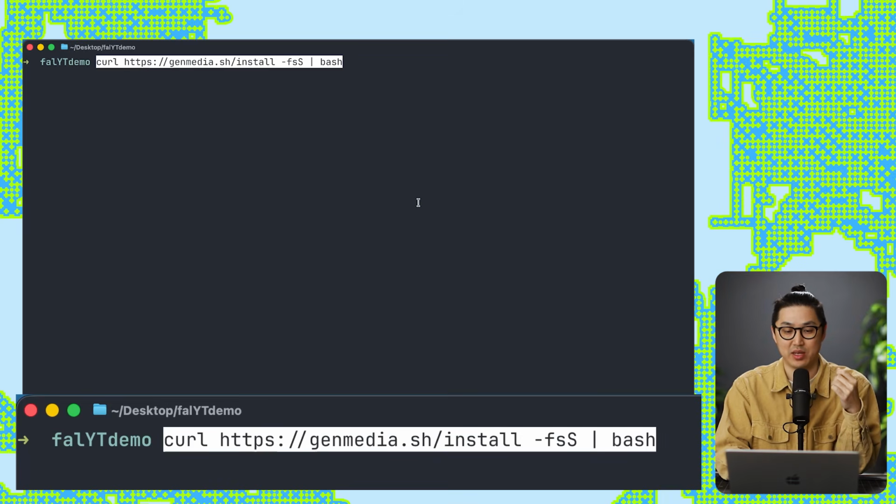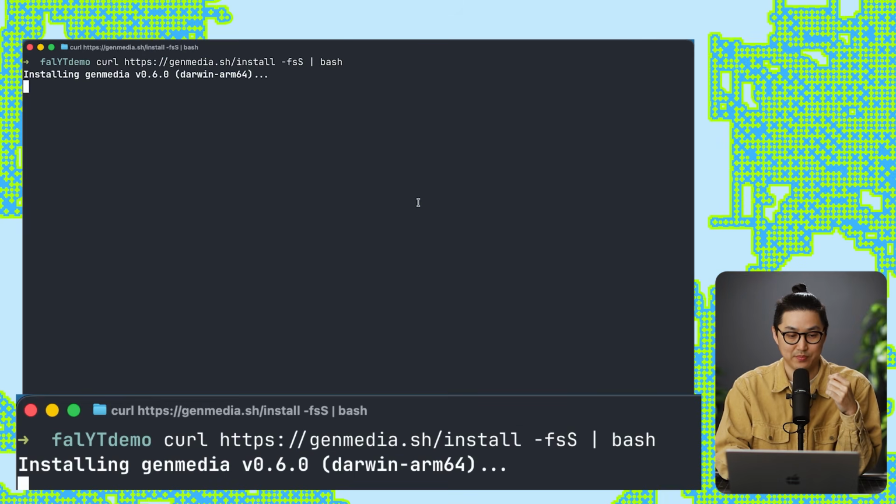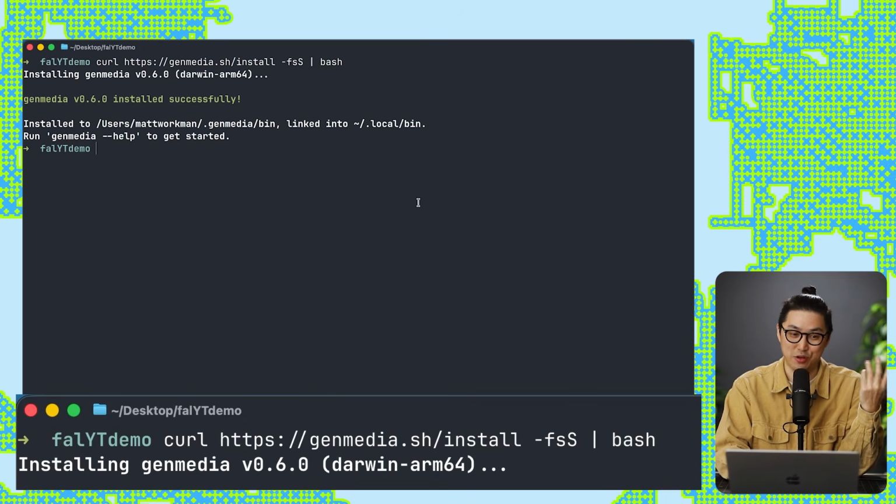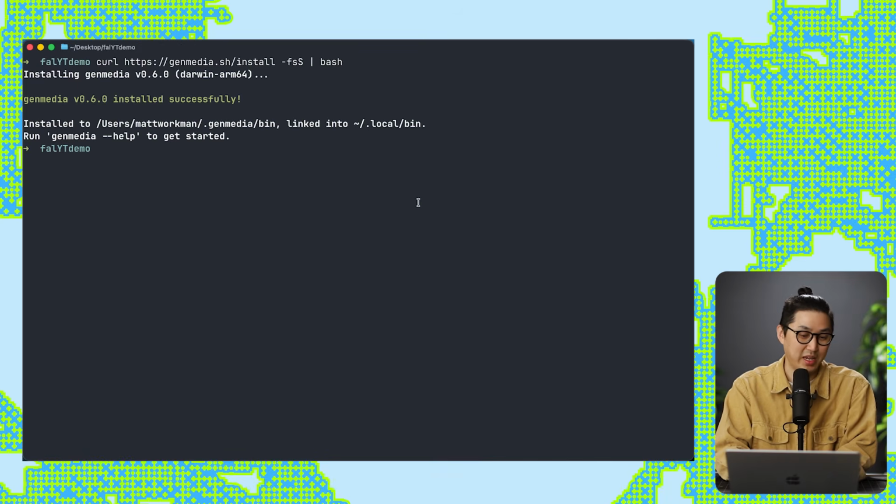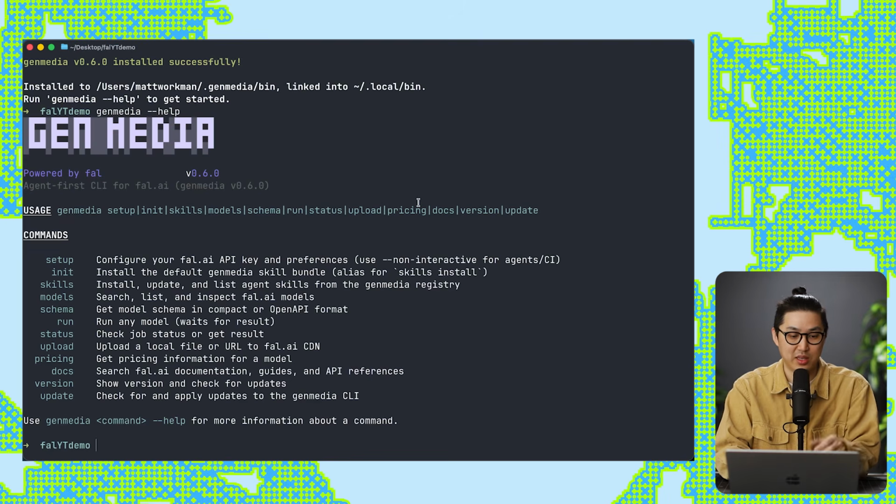I'm going to paste this command here and hit enter. I already have this installed, so hopefully it's not a problem to install it twice. Maybe it updated, I'm not sure. And we can check that this is installed now with genmedia.sh. Give it a second, and there we are. I'm on currently v0.6.1, and it's looking great.